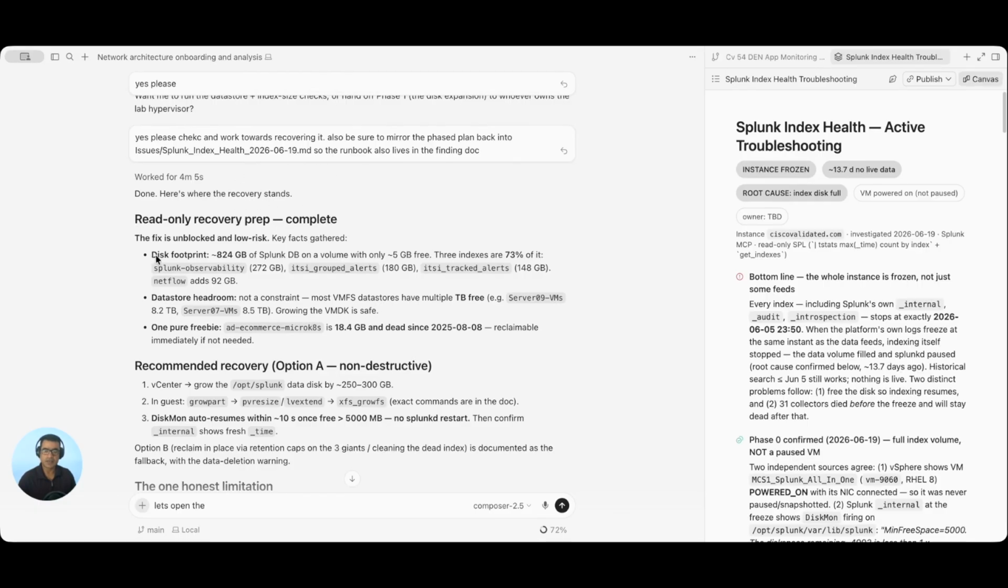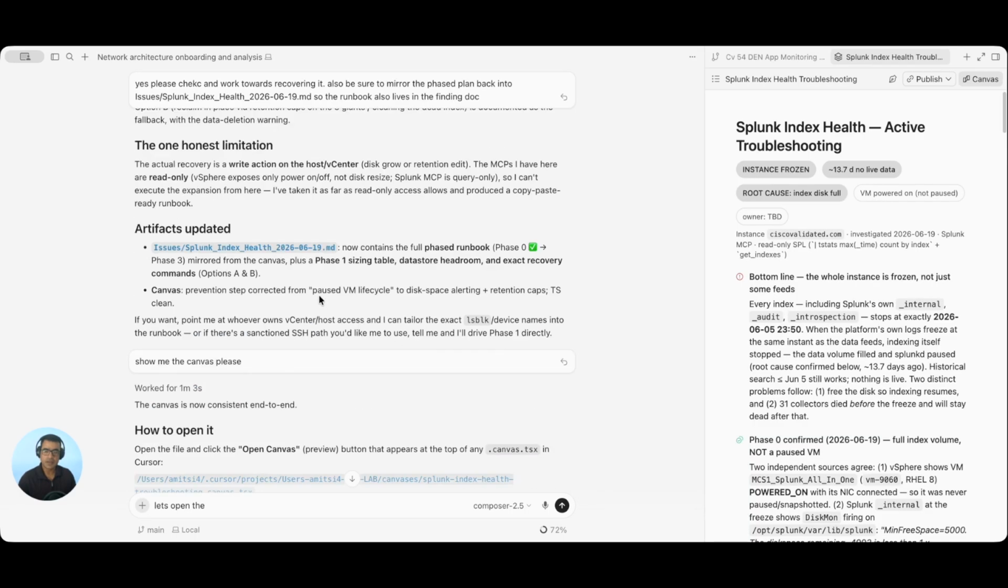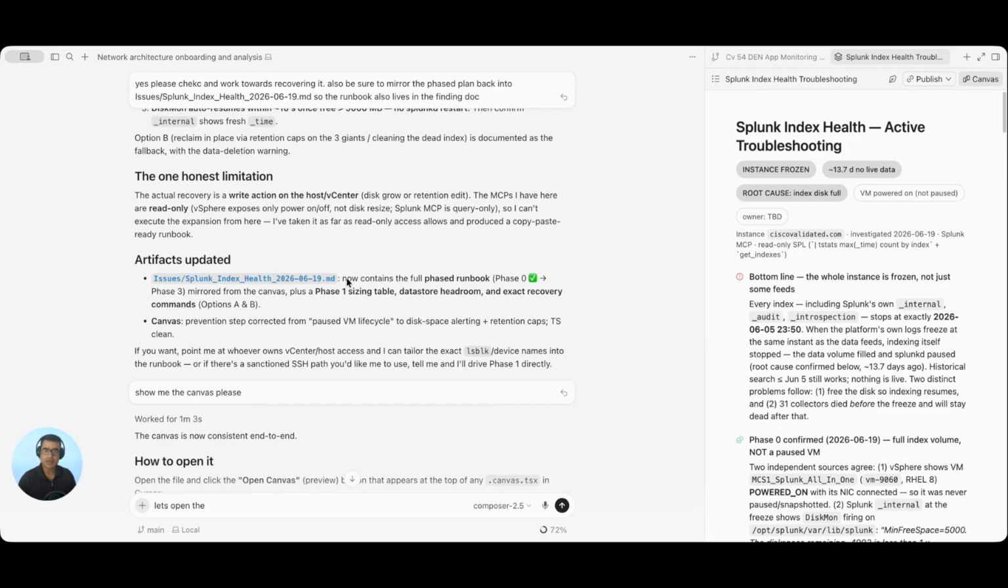It is actually telling me that you have bloated indexes taking a lot of space. You can go ahead and either delete some of them to free up the space, or you can just create headroom in the original data store. Recommendation: recovery option 1, A and B. And then you see I am actually asking it to create a canvas.